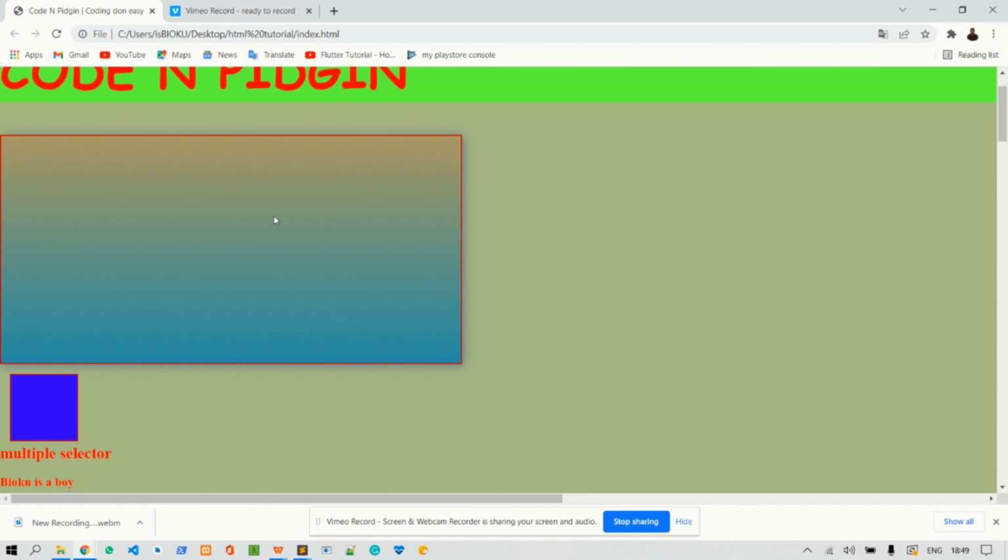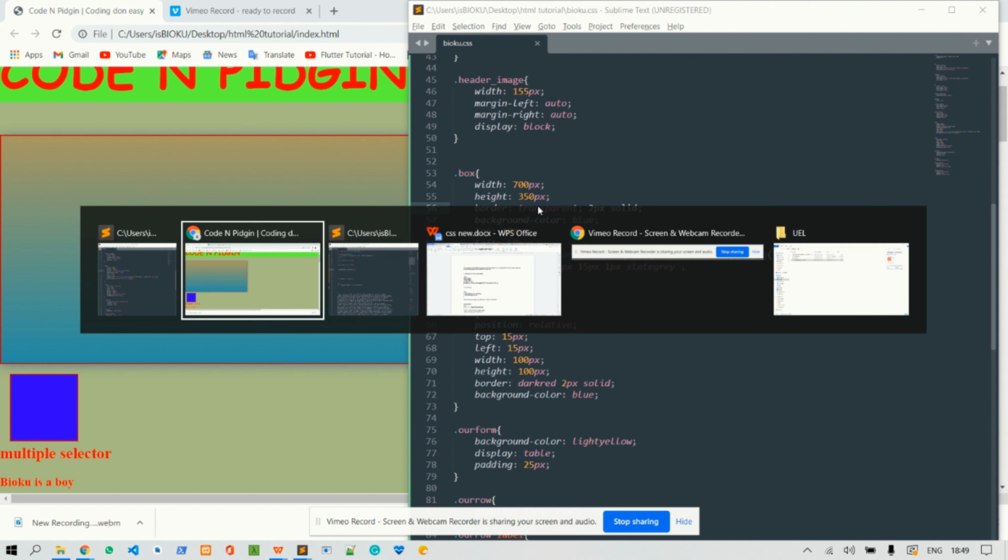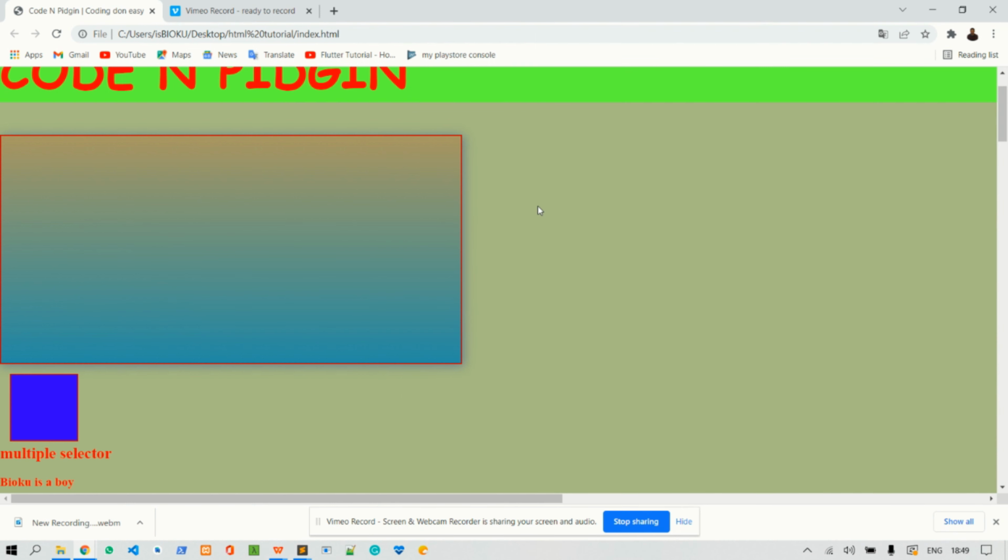So wetin I go just do now be say instead of this border color wey be red, I fit just put our border color to be transparent so that we no go see am. So I go just come back inside my CSS file. This color here wey be dark red, I go just change am to transparent. You see am? Save this file like this, come go back inside our website, reload am. Shey you see?